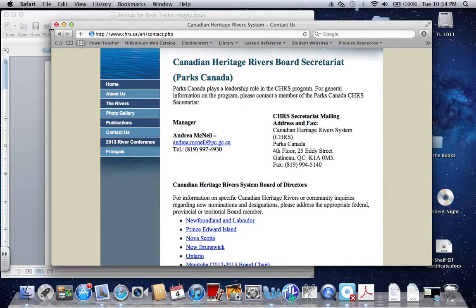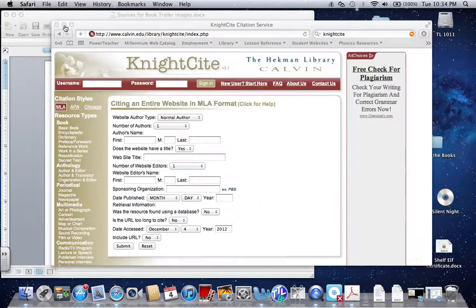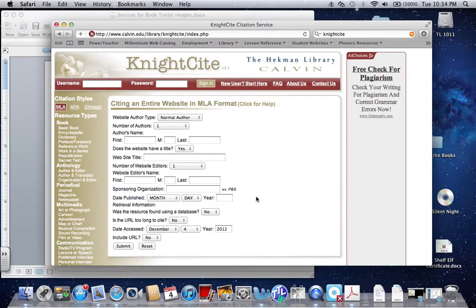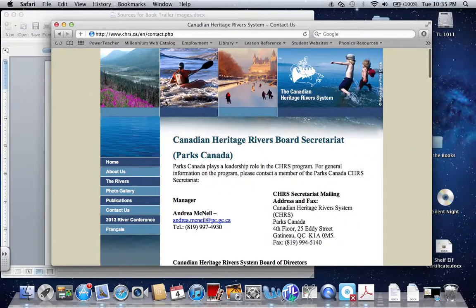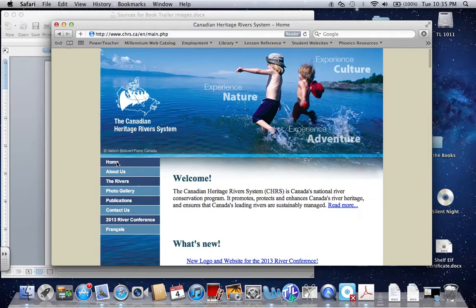Some of this information can be skipped, but for sure, in most cases anyway, you must have the author of the website, and you must have the website title. Now the website title on this one is, let's go to the home page to find the website title, because remember, a website is just a bunch of pages all together. This website title is the Canadian Heritage Rivers System.